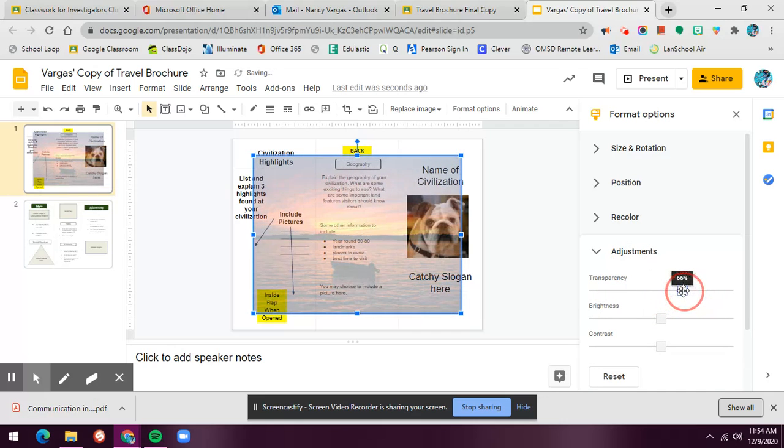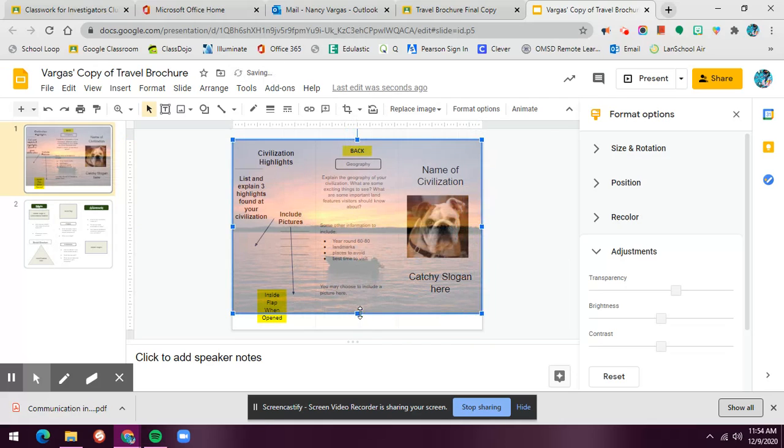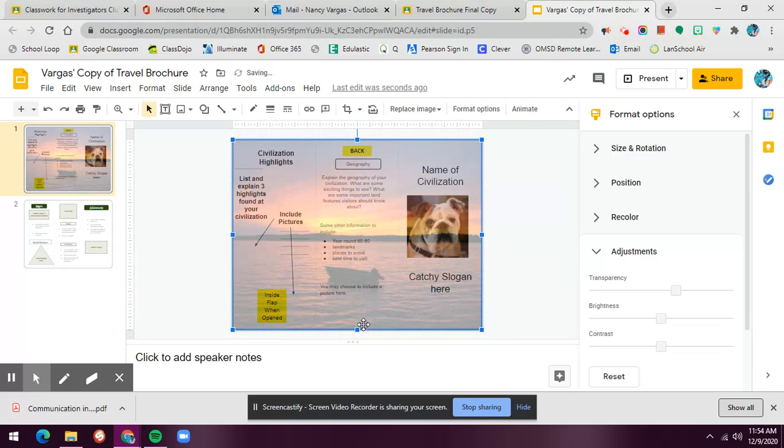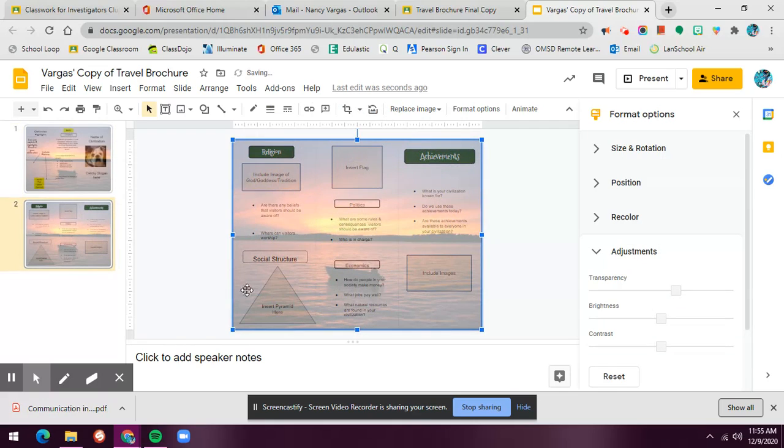Now you can see my writing and you can still see the colors. I think right around here is good. I am going to align my image to fill my entire slide so that it is a background. There it is. I am going to copy it so I can paste it on slide number 2 so it can match. So I'm going to click Control C, and then I'm going to click on slide 2. I'm going to hit Control V, and now the image is there.